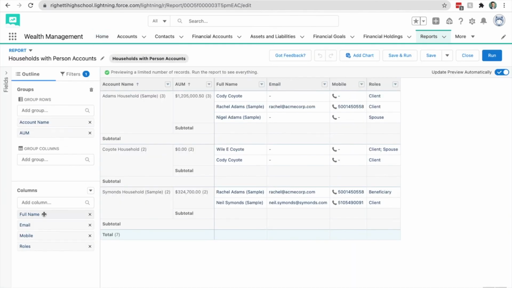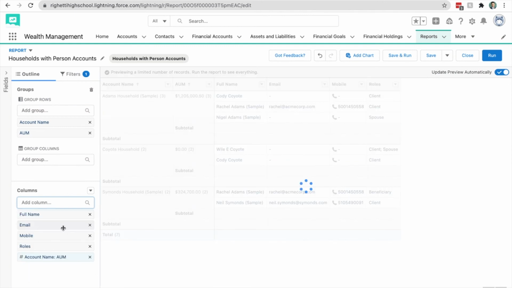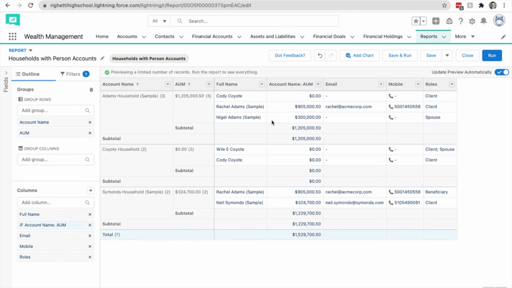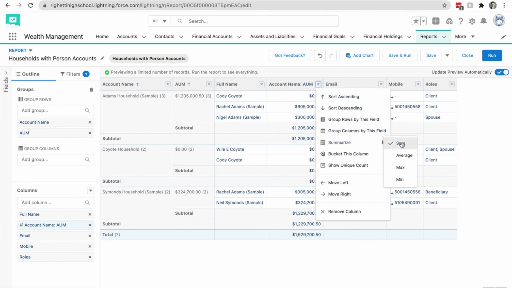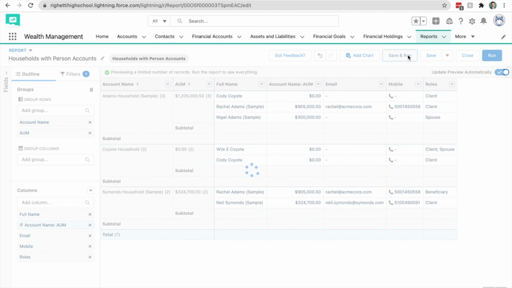All right, now if we go ahead and type in AUM under columns here, we have a few new options for our contact. And so I'm going to select the AUM field here, and I will drag that a little bit over. And now we can see that Rachel represents the 905,000 out of that 1.2 million, and Nigel represents 300,000 of that. We probably don't need all of these subtotals. I can go ahead and get rid of that here and go ahead and save and run the report.